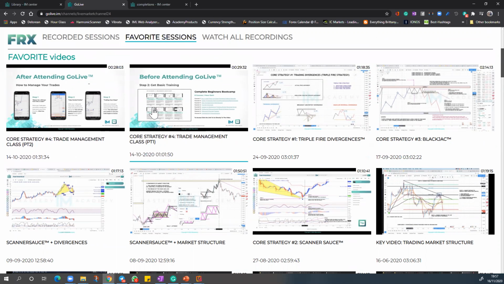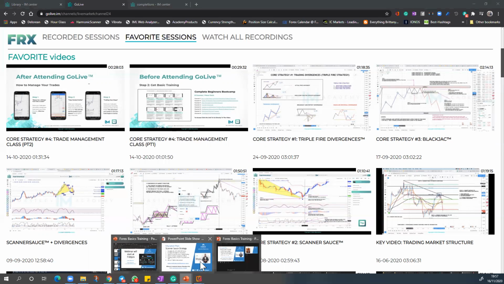And then once you've done that, you'll be able to do other stuff as well. And you'll be able to start practicing and using the harmonic scanner to find your own trades. But don't forget, you're going to have times when you can go to many different sessions where people will be teaching you.